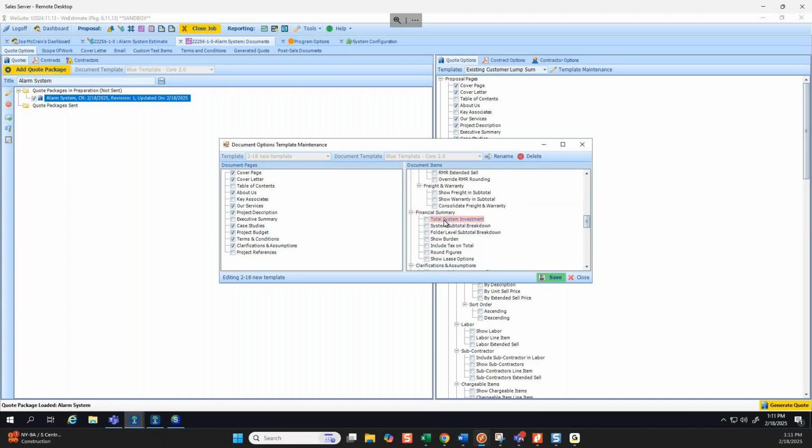And then the financial summary is usually pretty standard as well. This is going to allow you, the first, total system investment, is just going to be a grand total. Whereas if you did system subtotal breakdown, it will do a grand total per category of the above. So if it's a $100,000 job, it'll say 20,000 of equipment, 20,000 of labor, 20,000 of chargeable items, and so on, and then the grand total of 100,000. And if you do folder subtotal breakdown, it will do that same breakdown by equipment, labor, chargeable items, but per folder. So I'm going to do the total system investment and subtotal.